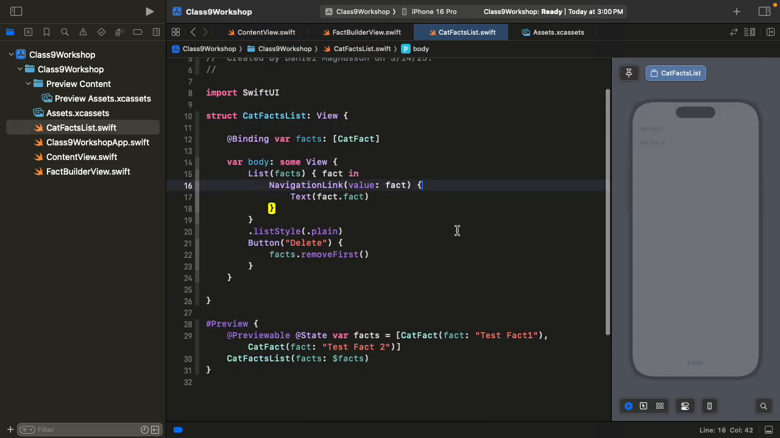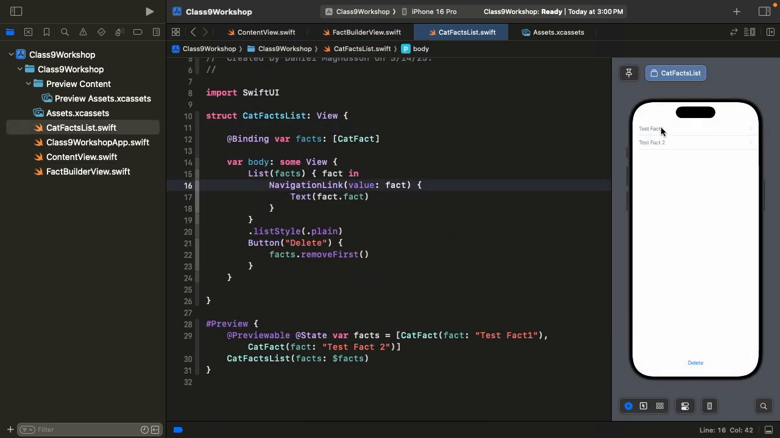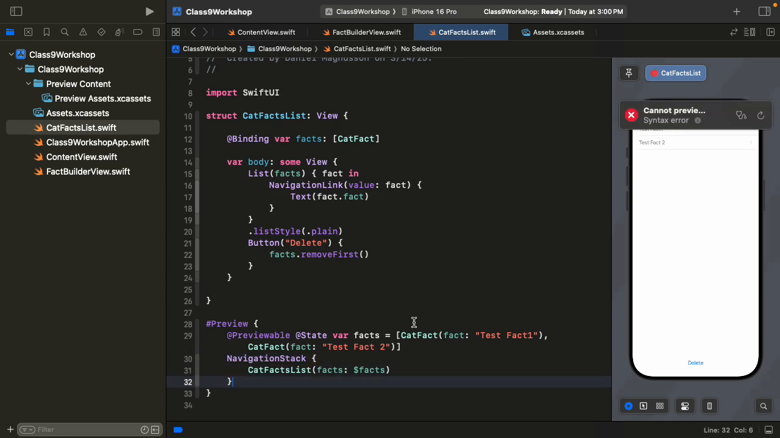And so now cat facts list works, right? And these are now navigation links, but they show as gray because they don't actually go anywhere. And that's because this isn't actually inside of a navigation stack. If we wanted to, we could, in our preview, create a navigation stack like so, okay? And now, oh, okay, cool. Now these are buttons, and they have a disclosure indicator because Apple knows that if you put a navigation link inside of a list, you should have a disclosure indicator. So it does it for you, right? But clicking on it doesn't do anything.